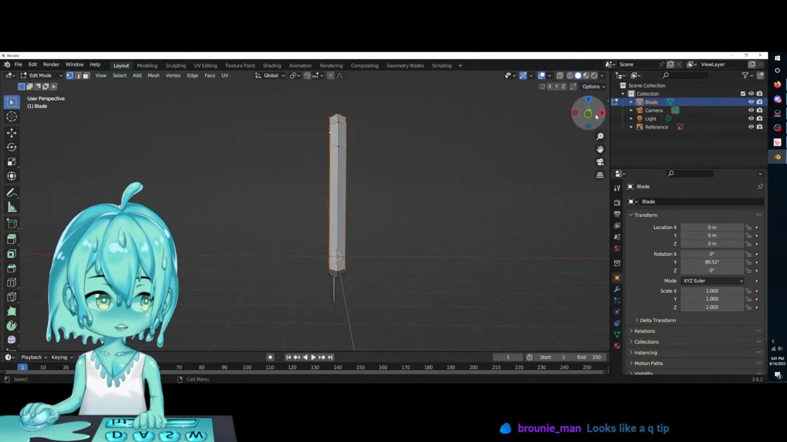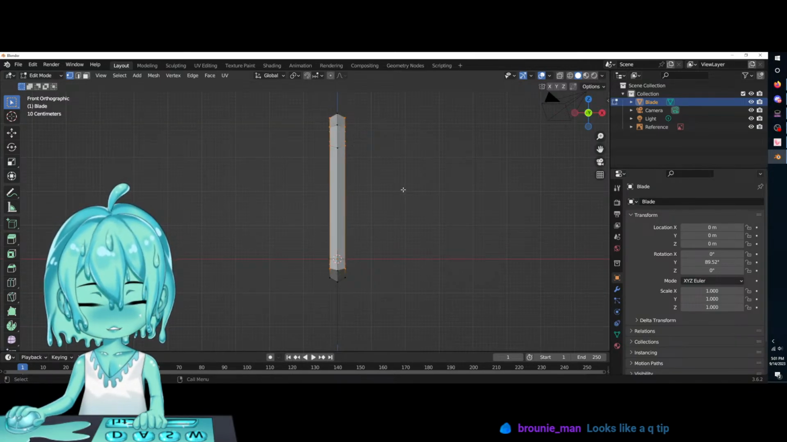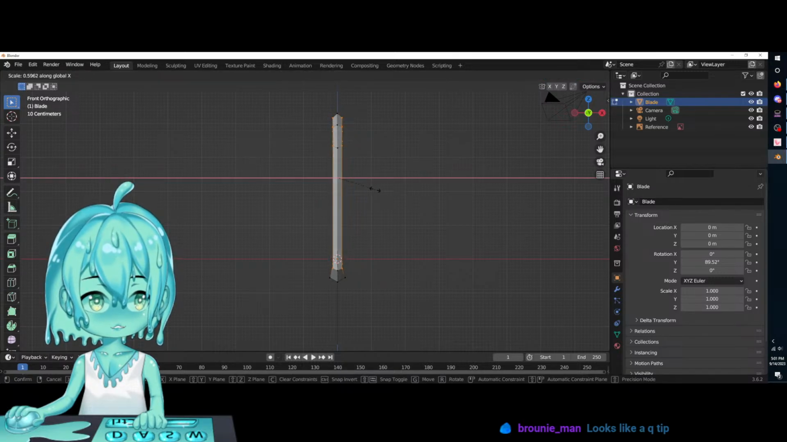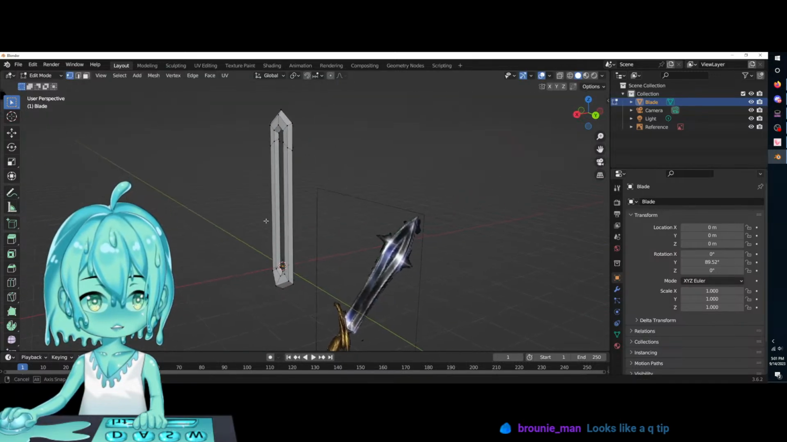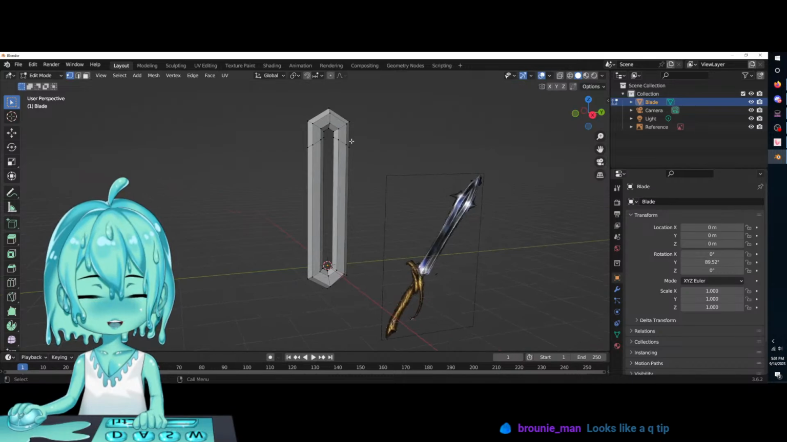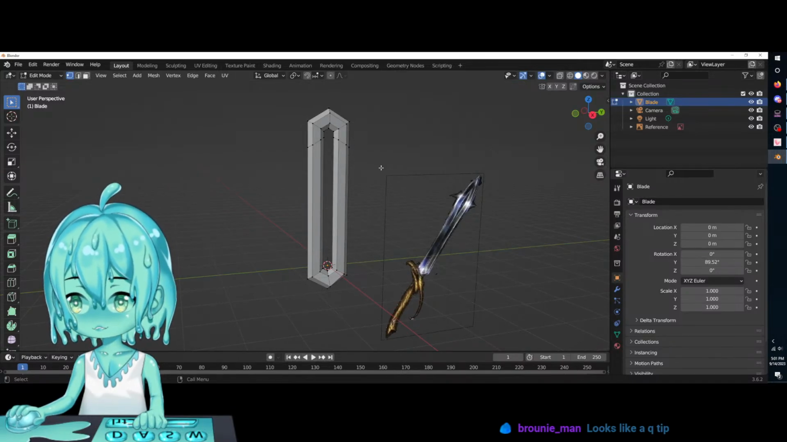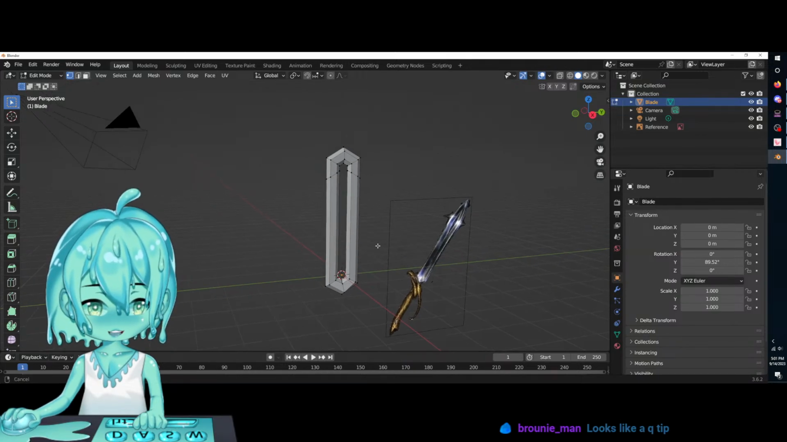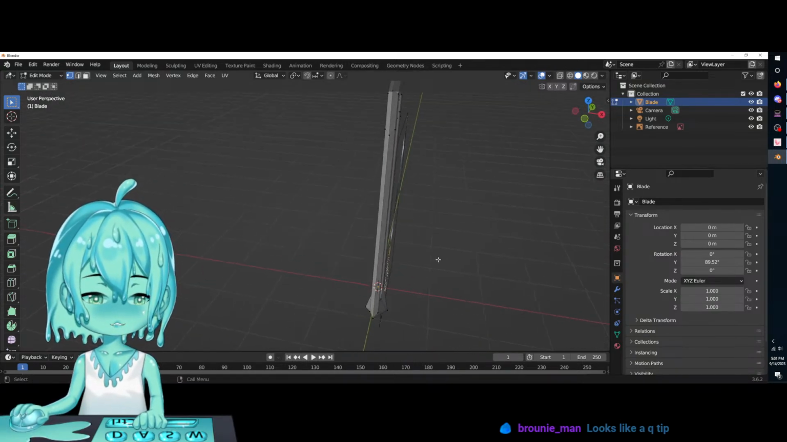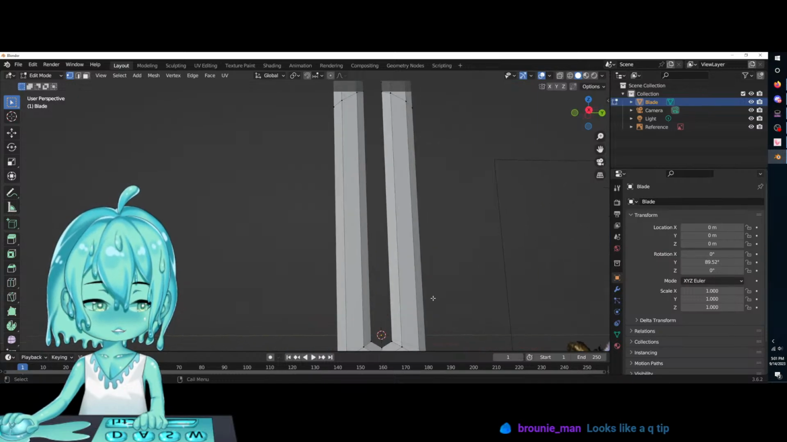So scale X. How thick should a sword be? Like there, right? There we go. I know it's kind of flat on the top. It looks more like a paddle, but that's what we're gonna change here. It looks like a Q-tip. You look like a Q-tip. Okay, I need the base to be fat because that's where the base goes.